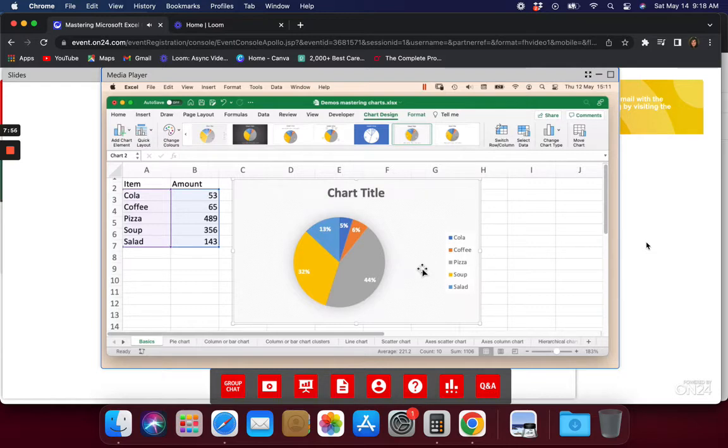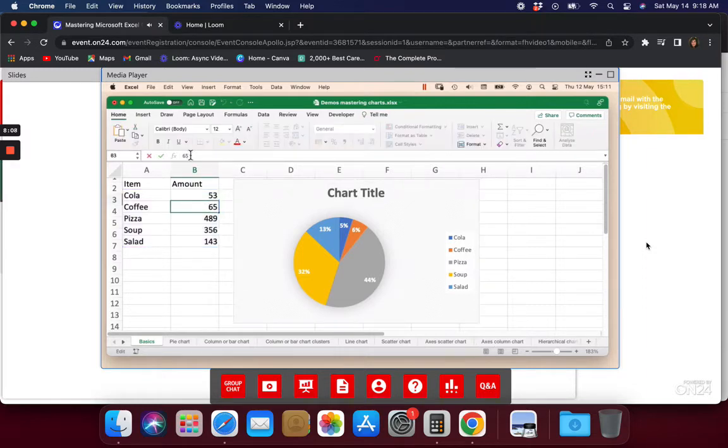Now, one thing to say about charts is that they are pretty dynamic. By that, what I mean is if I go to my data, and in particular, if I go to my coffee amount, at the moment, that is 65. But what I will do is change that to be 565 like that. Now, when I hit return, just watch what happens to the chart.